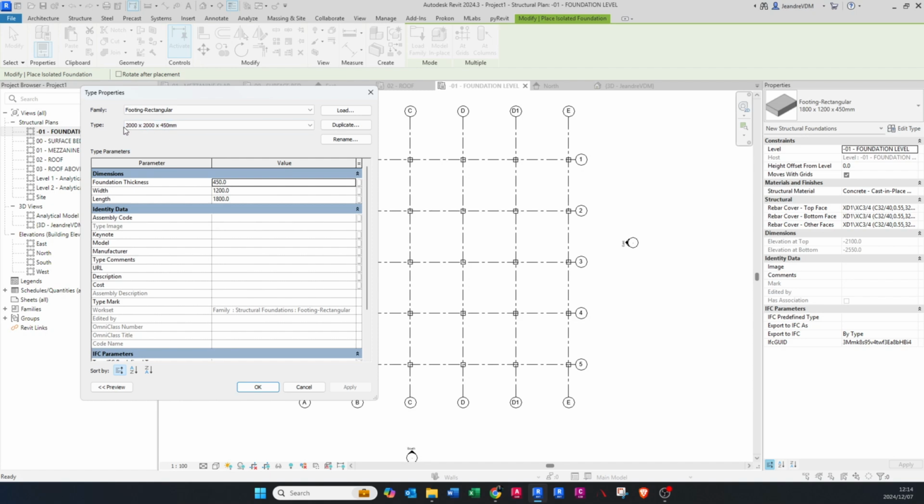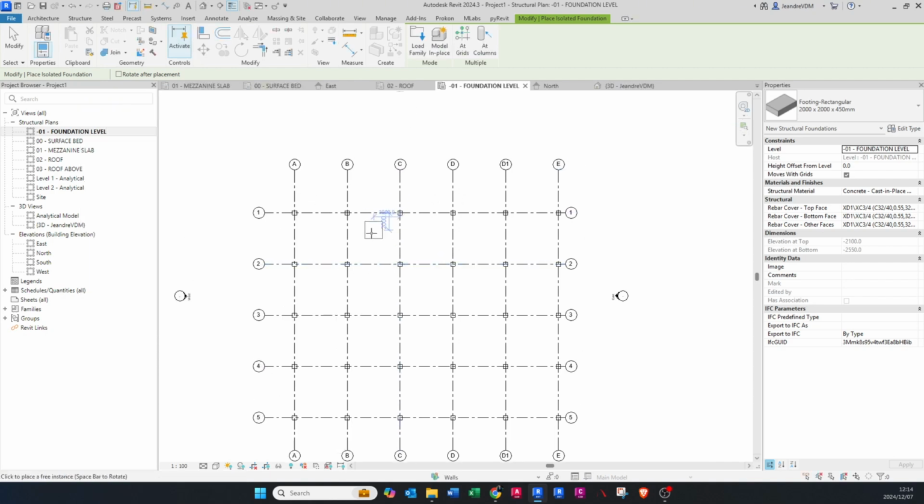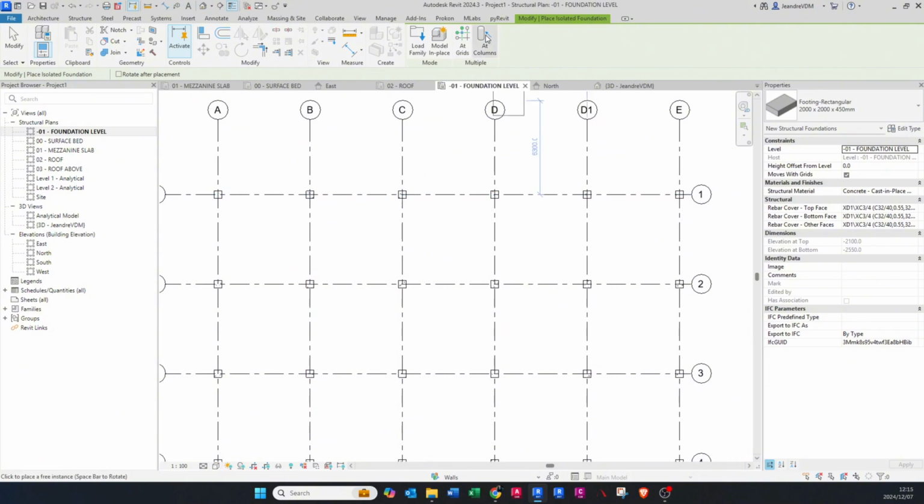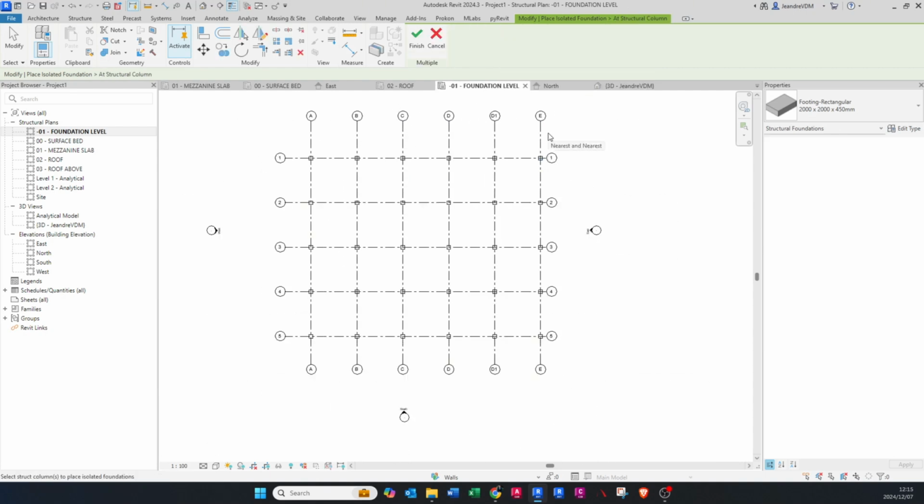So let's say I've created this one. Just type in your dimensions, and I'm going to say apply and okay. Now this isolated footing you can place at the column. So the easiest way to do this is go to the top and say add columns. And I'm doing the same that I did previously.